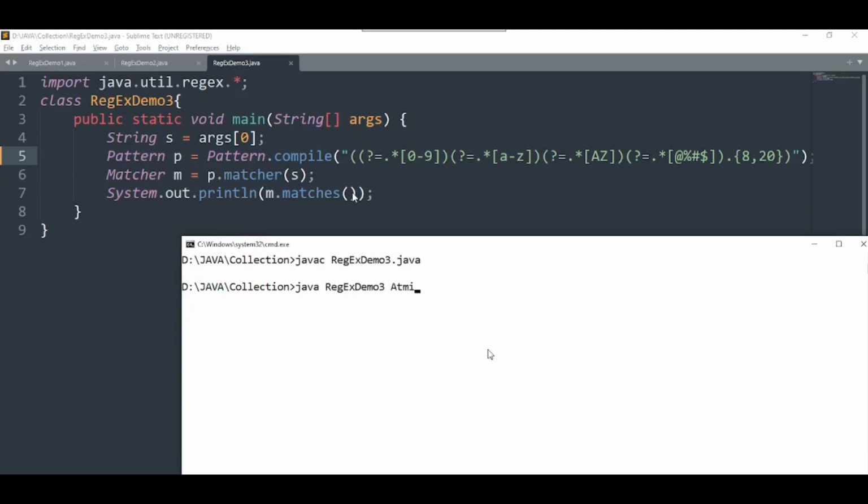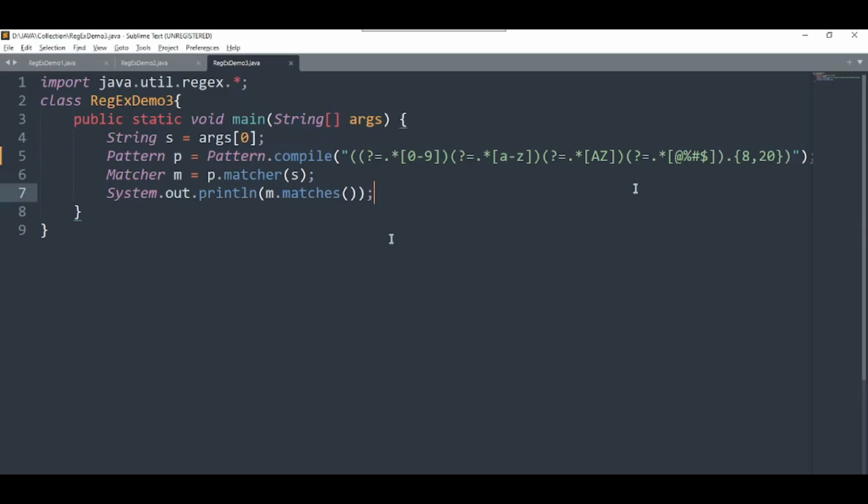Say for example, Atmiya underscore university underscore dash 123 at the rate, which is a special character. So I have provided the input as Atmiya underscore uni dash 123 at the rate. So you can see over here, this regular expression is matching with our input value. So it is done now. It is providing us the true value. This matches method returns us the true value because the string matches with our regular expression.